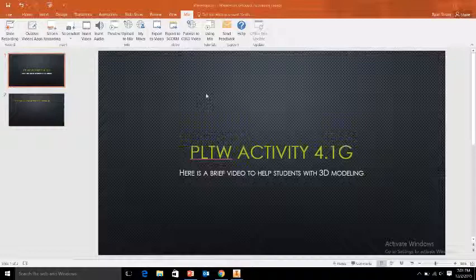I'm making another video. This is the part 2 portion of 4.1G. I'm going to show you a few different things with procedure for the first drawing there. If you noticed, letter A says create a 3D sketch solid model of the object above using the most effective or efficient method within Inventor.